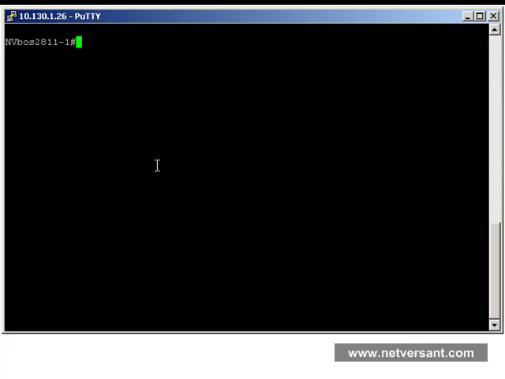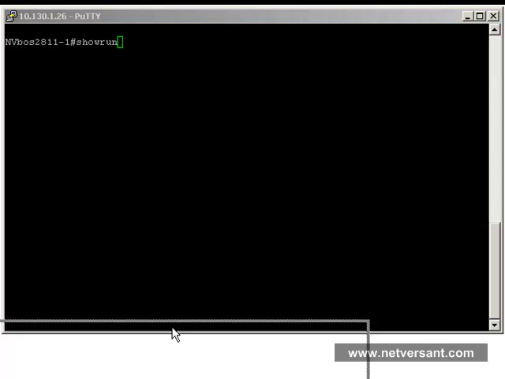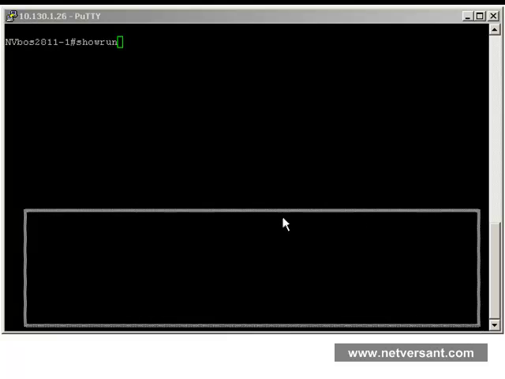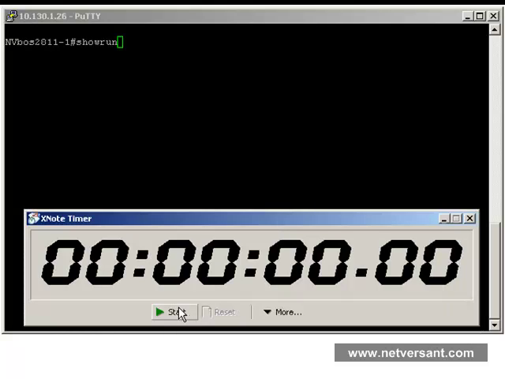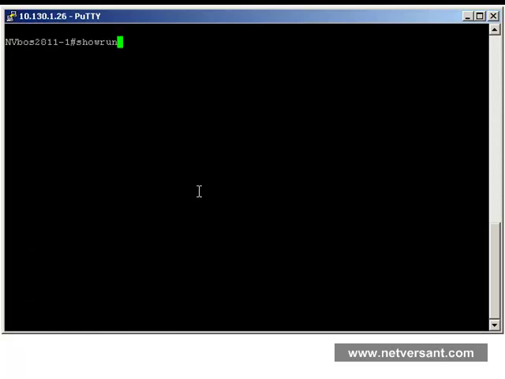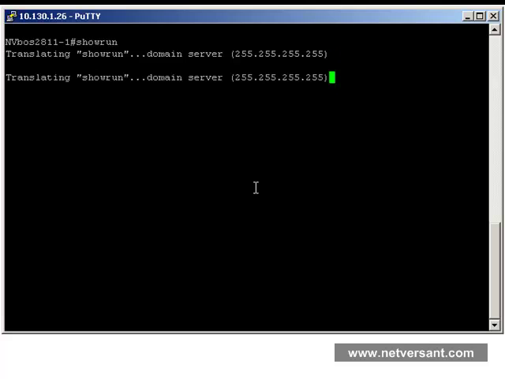So here I am logged in on a Cisco 2811 ISR. I'm going to go ahead and type show run without a space. And I'm actually going to bring up a stopwatch so we can see how long this process takes. So let's start the clock and hit enter. And as you can see, the router is trying to resolve show run. And I don't have any DNS service configured on this router, so it's just sending the request out to a broadcast address.